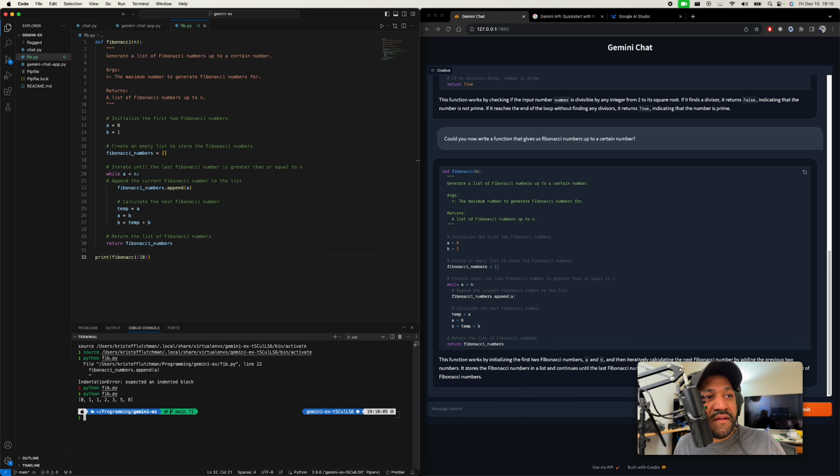Yeah, that looks correct. 0 plus 1 is 1. 1 plus 1 is 2. 1 plus 2 is 3. 2 plus 3 is 5. 3 plus 5 is 8. Those are Fibonacci numbers. All right. So, yeah, that was looking good. The only thing we had to do is come in here and fix the tab spaces, because as you can see over here, it does just two spaces.